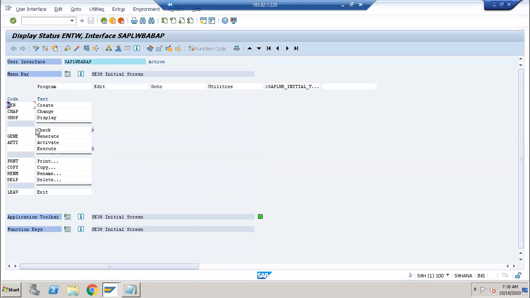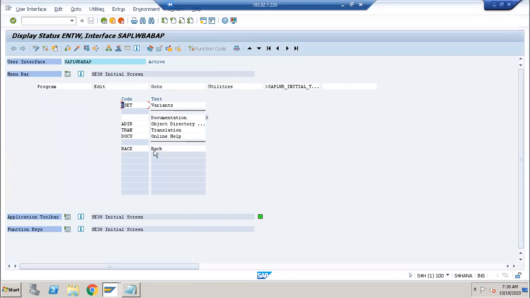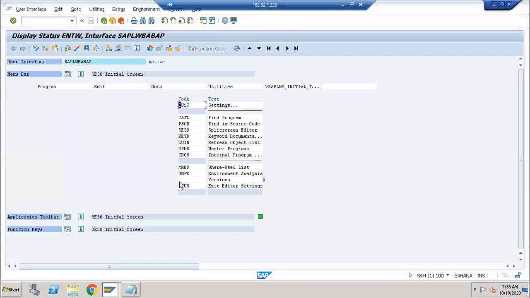At the end of this one, something like leave, exit is coming. Fine. Double click on the edit button, and here cancel is coming. Fine. And click on the go to button, and here the back button is coming. And double click on this utilities button, and here +CUS and exit editor settings are coming.